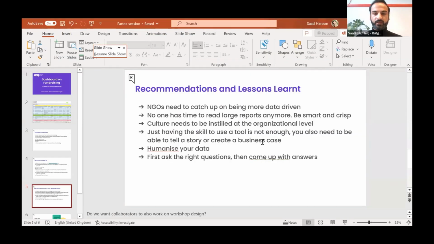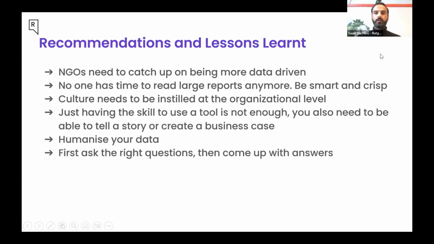So what are the recommendations and lessons learned for me so far on my journey towards data visualization? Number one, I think that NGOs in general need to catch up to be more data driven. I read somewhere, I think it was a research by Action Hub, which said that NGOs only use 5% of their data for data-driven decision making, and I think that needs to improve or can be improved.